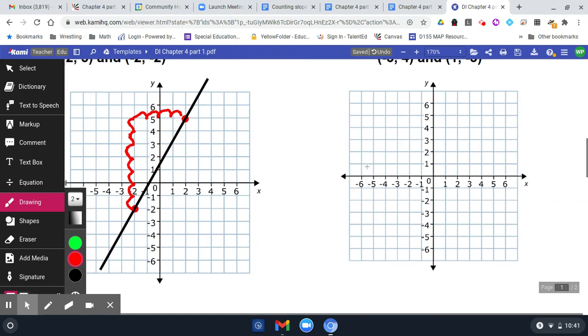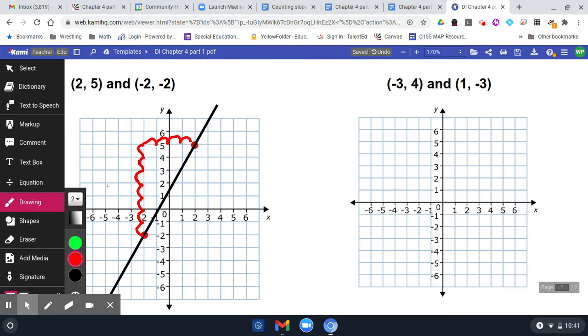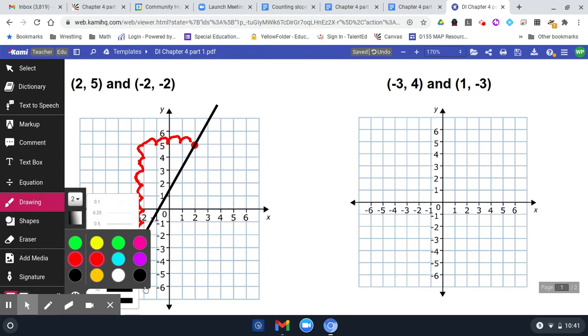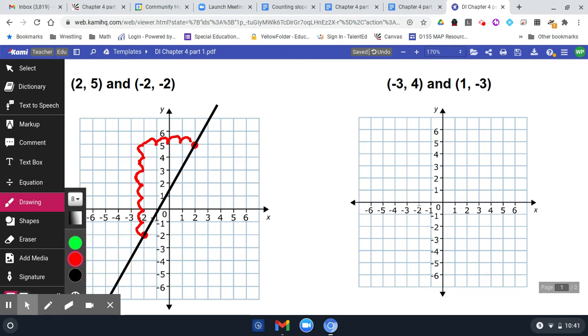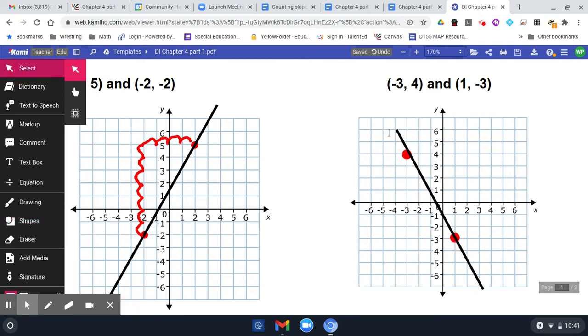All right. So I'll go ahead and over here I got -3, 4 and 1, -3. So I'm going to go back to a bigger dot for you guys. I'm going to go -3, 1, 2, 3, and then up 4. 1, 2, 3, 4. And then I'm going 1, -3, down 3, 1, 2, 3. And I made those dots really big. That's all right, though. And then I'm going to go ahead and draw my line. It might not be perfect. It's definitely not perfect the first time, so I'm going to have to move it around.